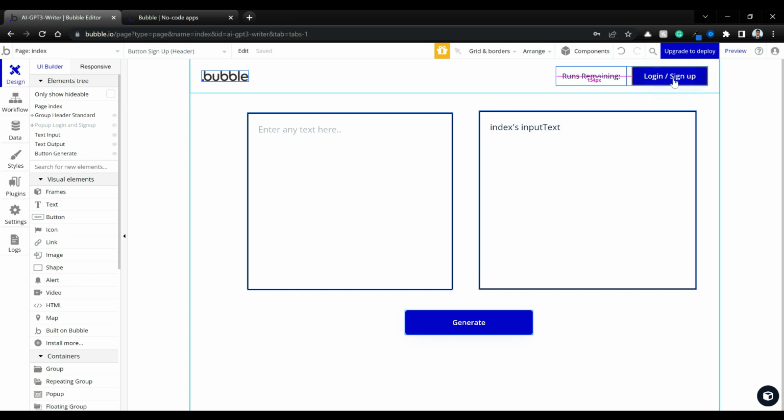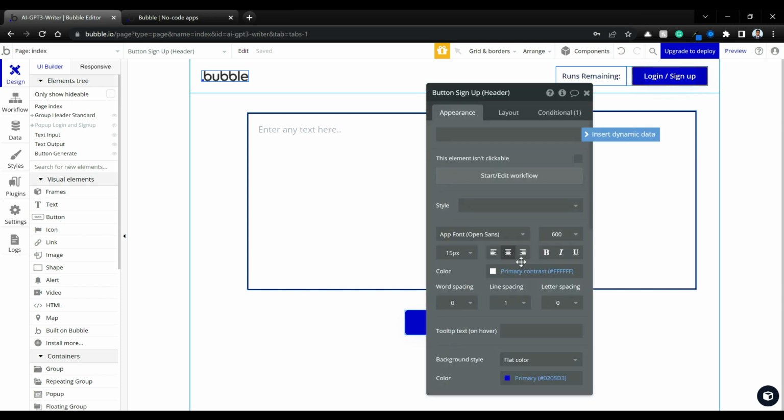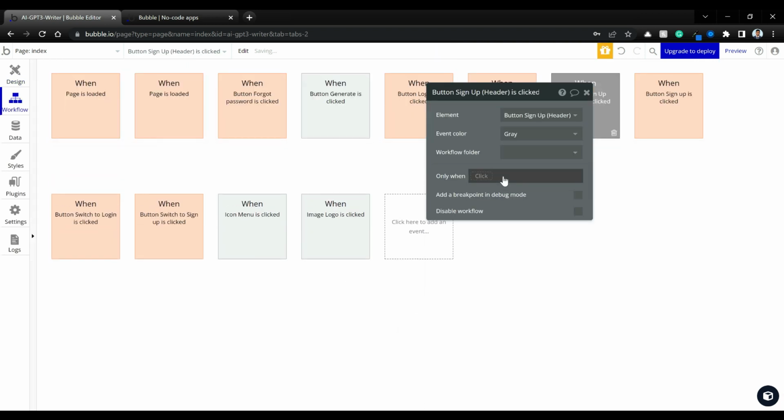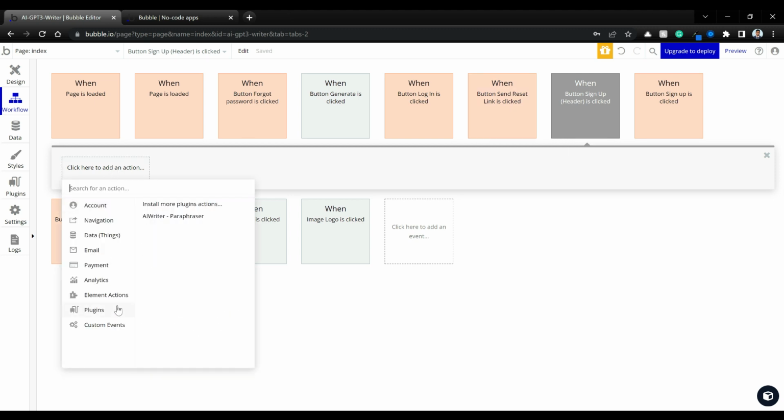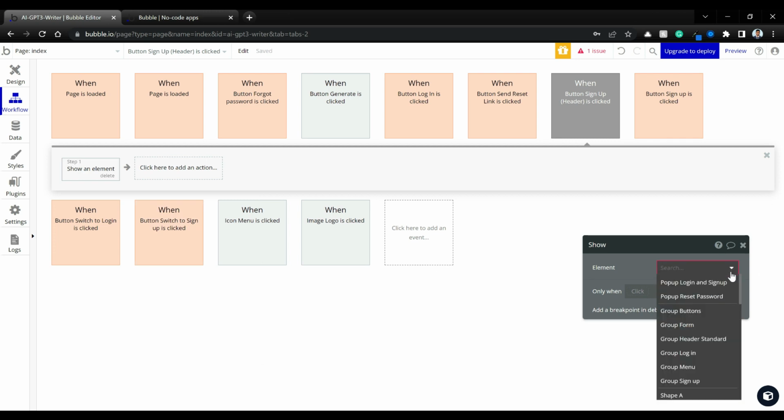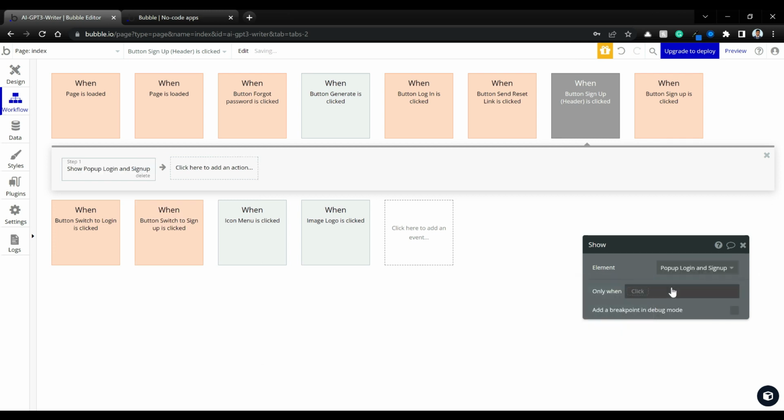Now what should happen as soon as someone clicks on login and sign up is we need to bring up the pop-up. So when someone clicks on this button, we need to show the login and sign up form. So click on start or edit workflow, and when sign up header is clicked, this is where we need to do elements action show pop-up login and sign up. Great.